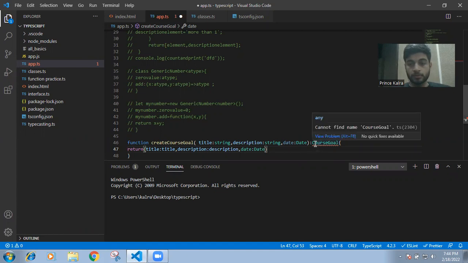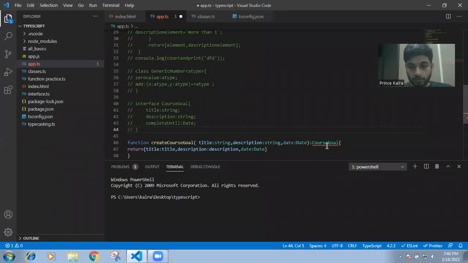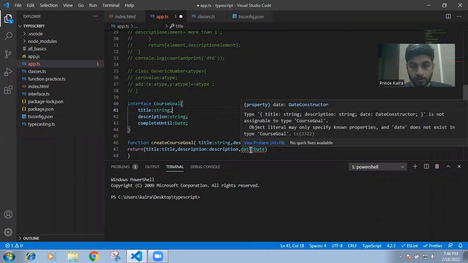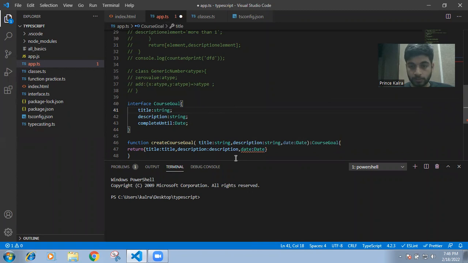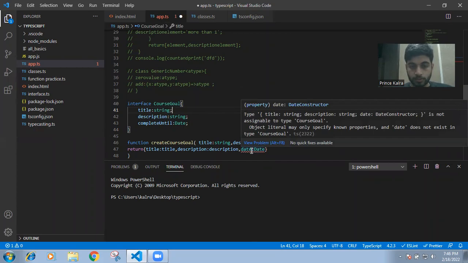It was called because we do not define it here but use it here. We just forgot what the point is. That title, date is not assignable to course call: title is string, description is string, date is date, etc. It will be defined, date as a date. Okay.